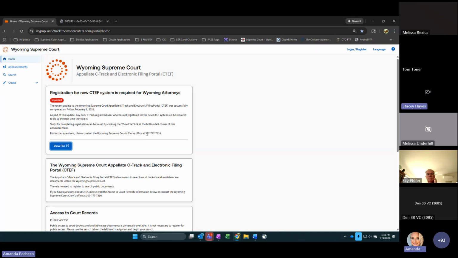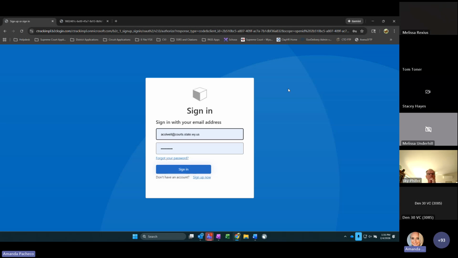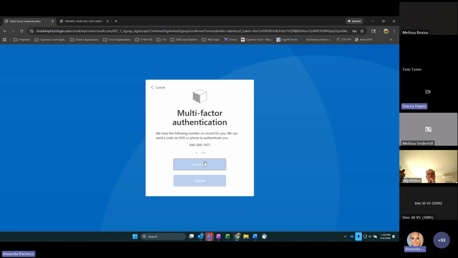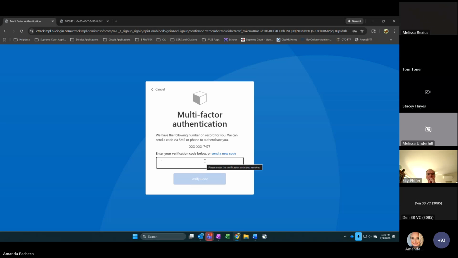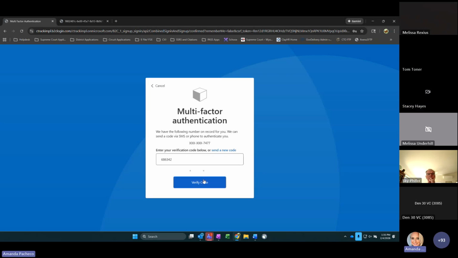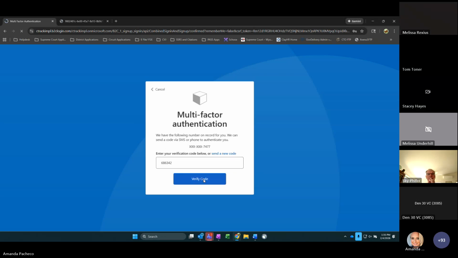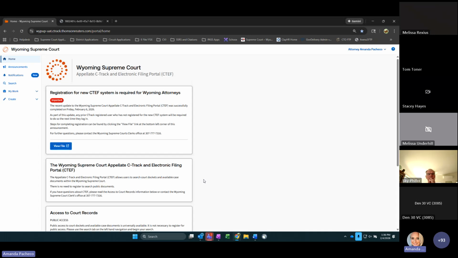All right, returning to the home screen of the portal, I'm going to go ahead and log in as an attorney in my development account, so you guys can see what this looks like. I've already completed registration here, and I'm signing into the portal. Here is where that verification will take place, and it's pretty quick, which is nice. Once we verify our code, it will take us to our home screen.